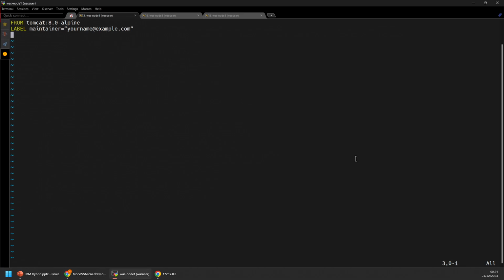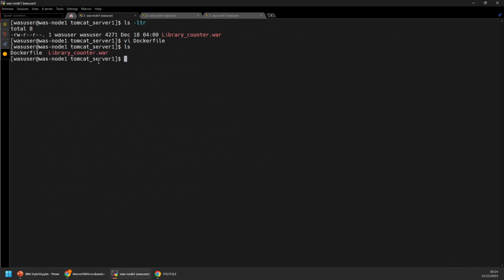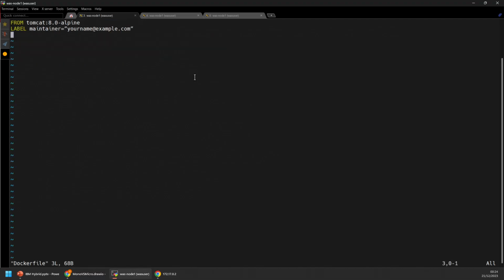Here I'm going to take the file name of this war file and put it here. It's going to add the war file into /usr/local/tomcat/webapps. This is the default folder of Tomcat. You can use ADD or COPY, it doesn't matter. Tomcat will extract it when it starts if it sees a war file. Tomcat has a default web application folder, and Tomcat does auto deployment.